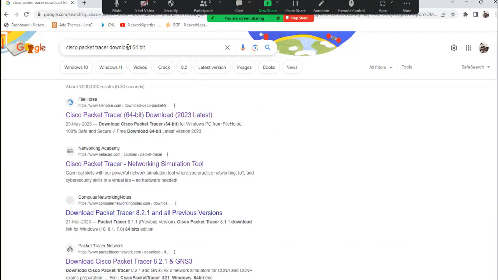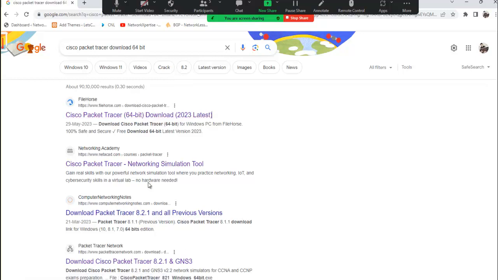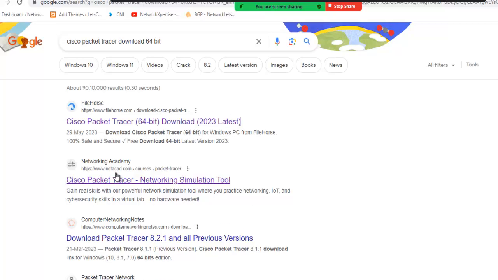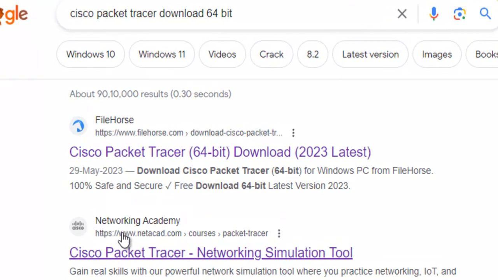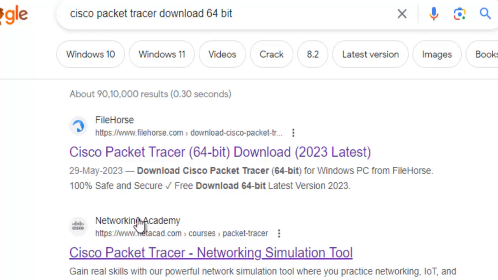If I search here Cisco Packet Tracer download, we have to download it in our Google Chrome. Once you search it, you'll see lots of websites, but there is one with the Cisco official website, NetAcad. You can refer to this one because it is Cisco's official website. Otherwise, if you check other websites, there might be some bugs that will harm your computer as well. So just use this website, Cisco's official website, NetAcad.